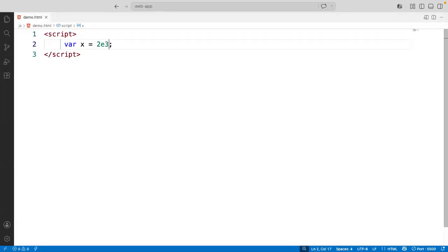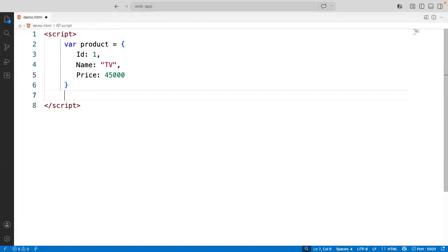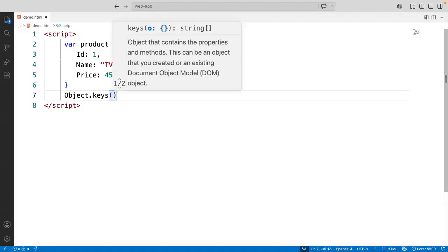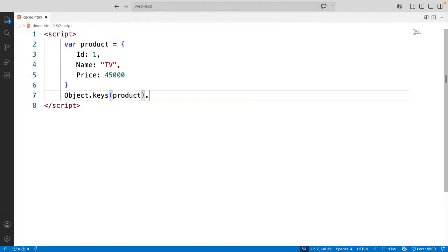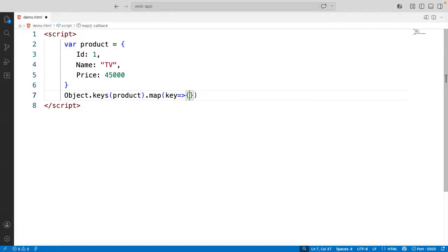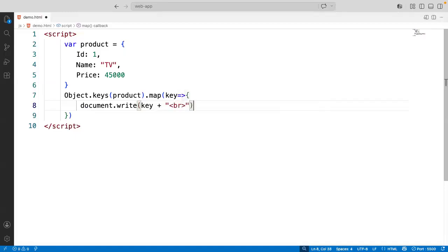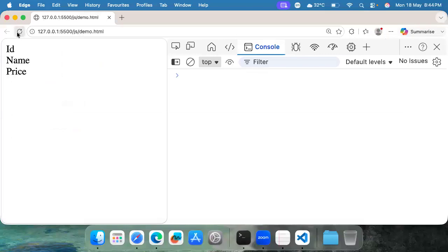And symbol is also a new type. Symbol is used in objects actually. For example, you learned JavaScript objects. Suppose product is an object. Product is having an ID, a name, and a price. Suppose I am writing Object.keys and reading all the product keys. I will use a map, read every product key, and print document.write key. So actually I am writing a program to read all the keys from an object.